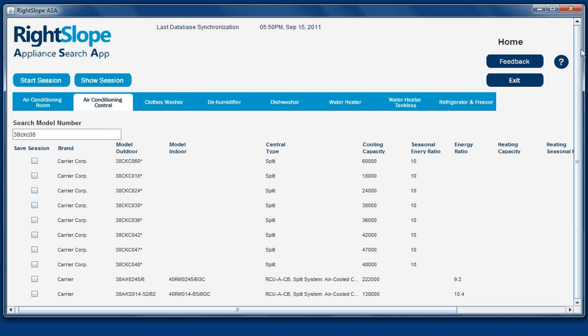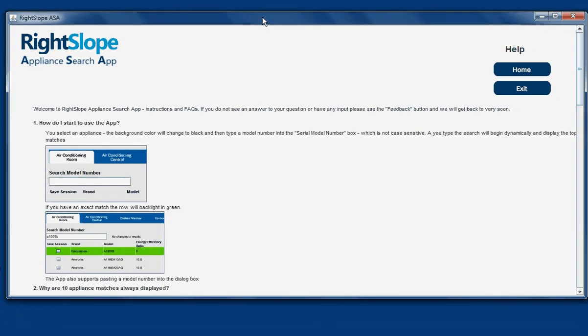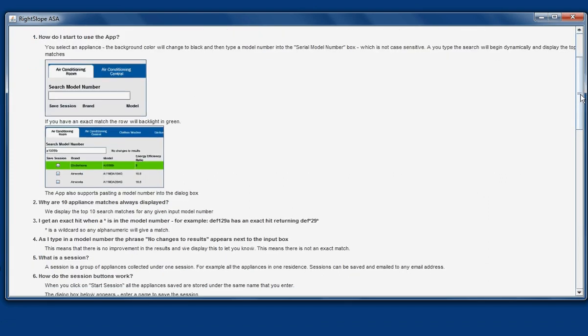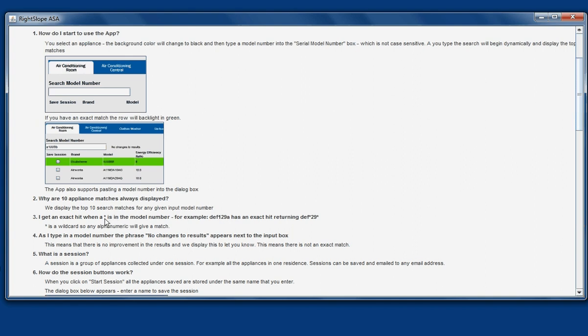So let's go into a little more detail about what some of these other buttons are. Let's start with the question mark. Question mark is a frequently asked questions or a help button. And it basically goes through how to run the app. Where do I start the app? What's the star mean? No changes to results. In other words, as you type, you're getting no changes, meaning you've got the best match already.